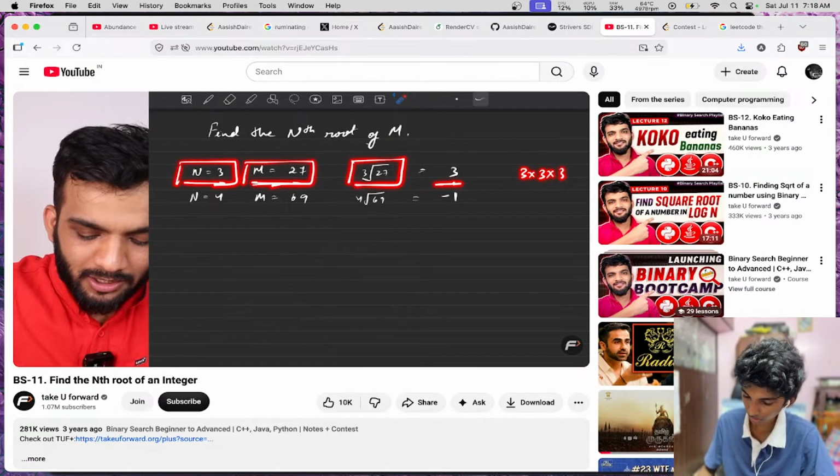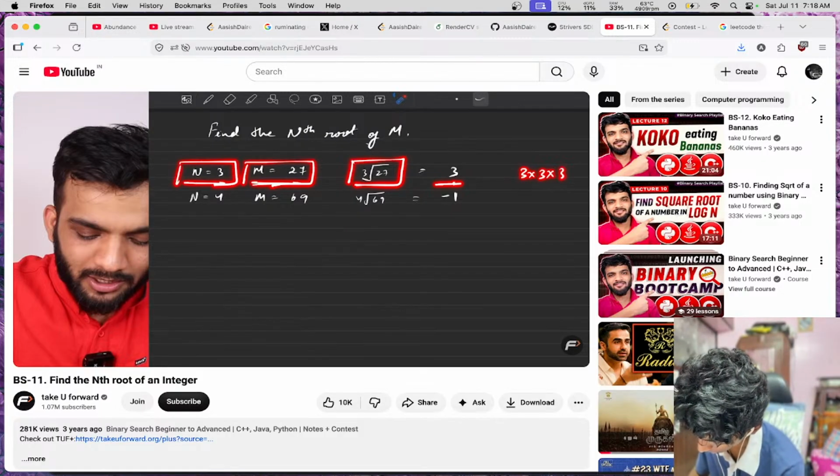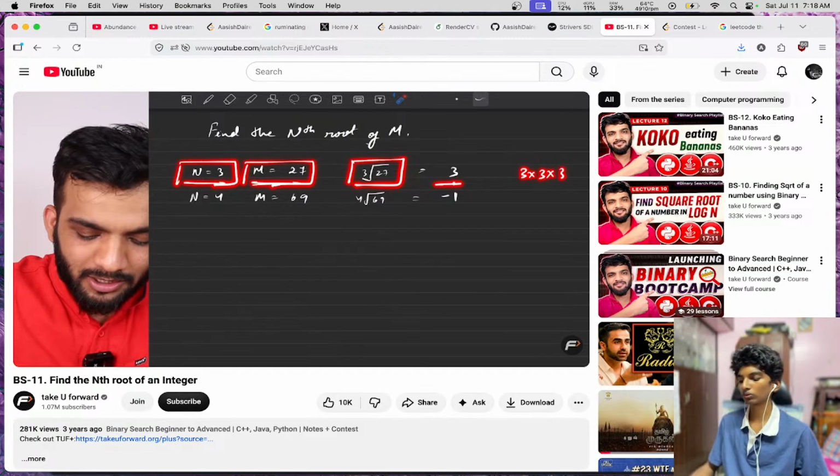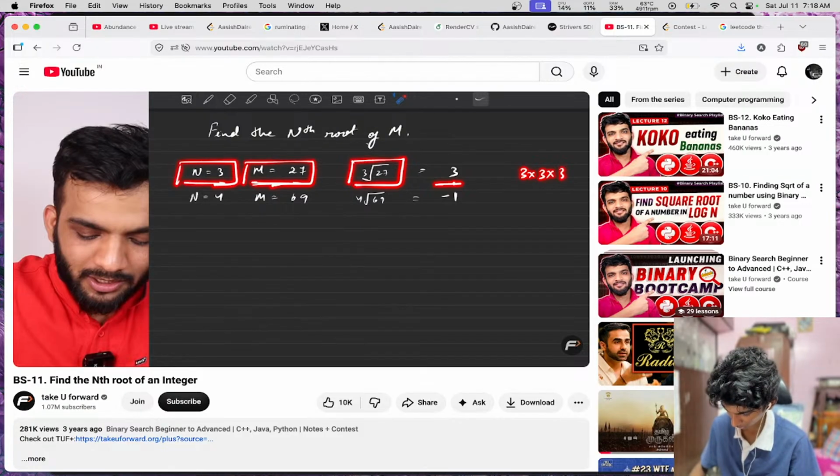Let's take this example and write it down. n is equal to 4, m is equal to 69. First 1 into 1 into 1 into 1, no, doesn't come. Then 2 into 2 into 2 into 2: 2 to 4, 4 to 8, 8 to 16, doesn't come. Then 3, doesn't come. We have no luck. So the answer for this will be -1.